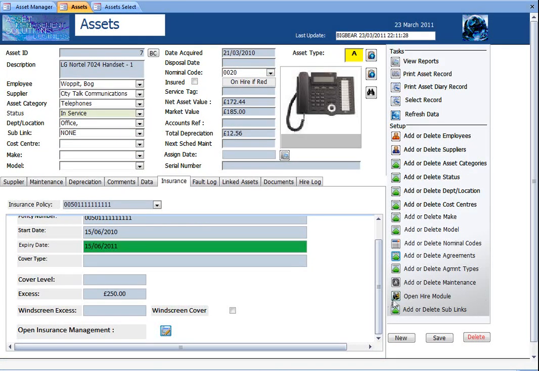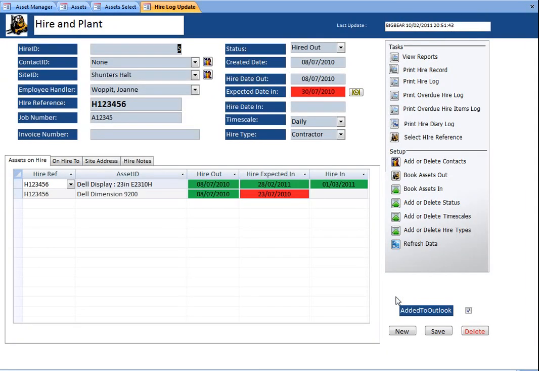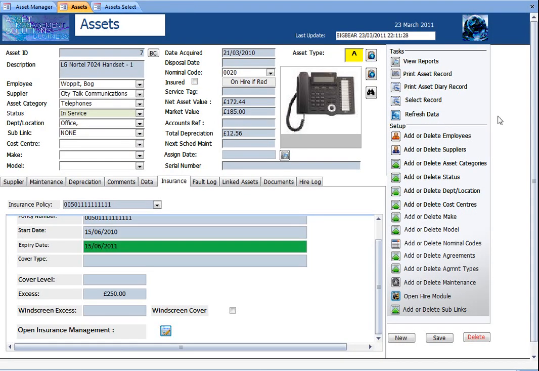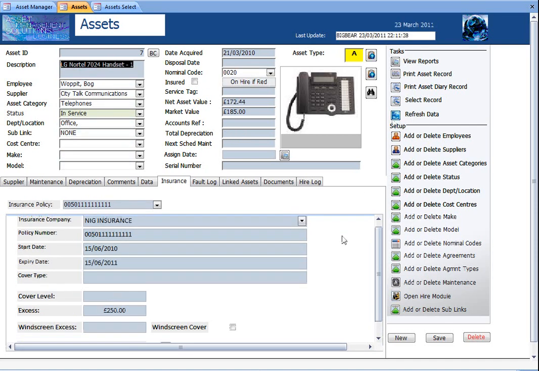If you want to hire the item out, hire the asset out, or lend it to a site, for example, just open the hire module, and again, you can create a new hire for it. Very simple, very easy to use. If you want to refresh your data, after you've updated it, for example, just give it a click, and you can actually update the data.